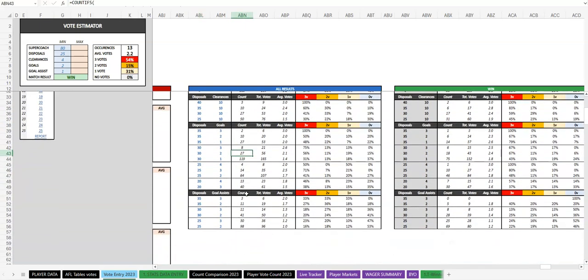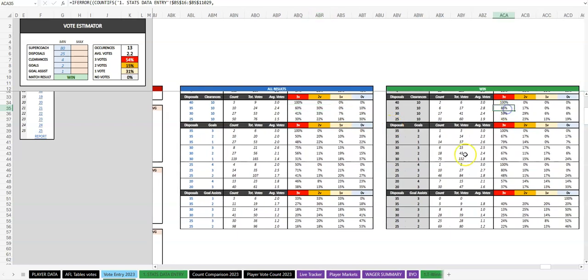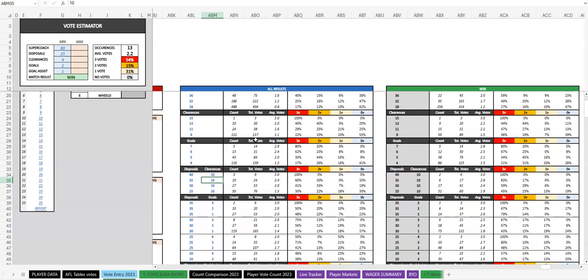Now I start going into compound stuff. Okay, so 40 disposals and 10 clearances happen 3 times, 100% every time. 35 and 10 clearances, 60% of the time you're getting 3 votes. Okay, in a win, that's 83% of the time. So the 10 clearances, or high number of clearances, appears to be an indicator when combined with disposals.